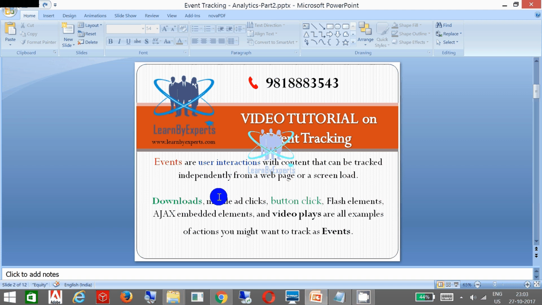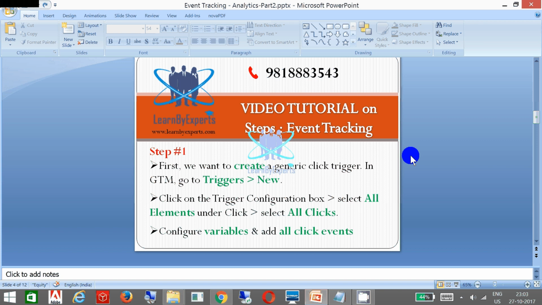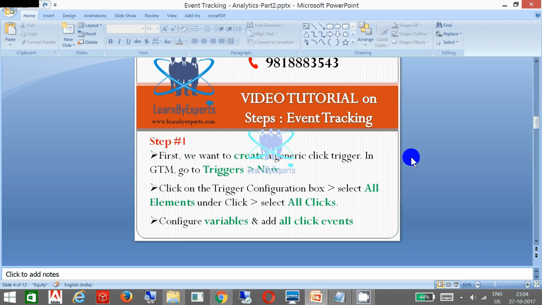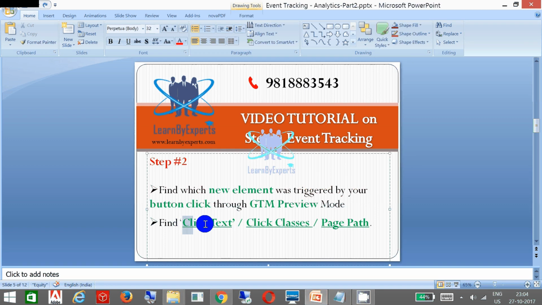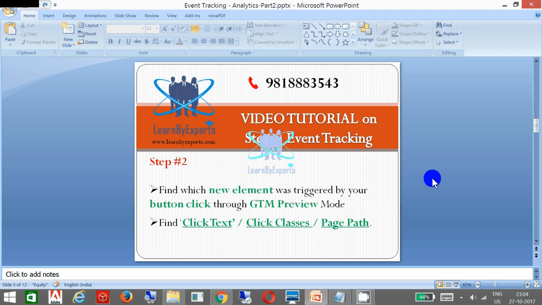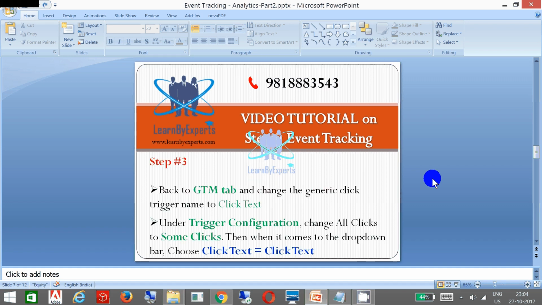Then I showed you some prerequisites before tracking events. There are some steps. You need to create your generic click trigger in Google Tag Manager. You need to create variables for clicks. Second step, you need to find your click text, click classes, and page path. Now I'm going to start with the second part.